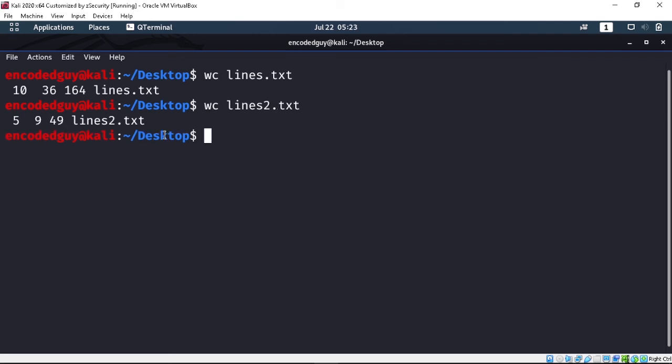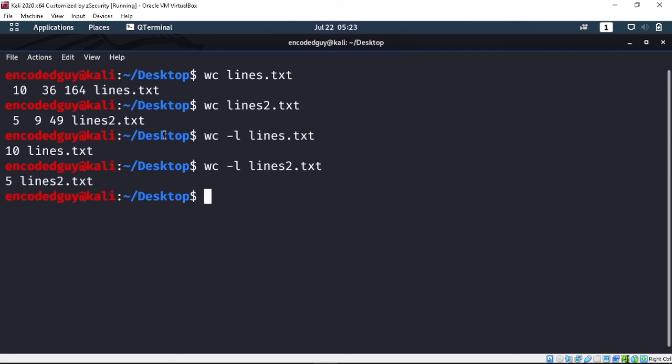But now suppose you just want to see how many lines there are in some file. You can specify the -l option to only see lines in a file. So there are only 10 lines in lines.txt. Similarly, you can do it with lines2.txt and see the number of lines in lines2.txt. If you want to see the number of characters for a particular file, then we have the -m option, which can list the number of characters in a file.